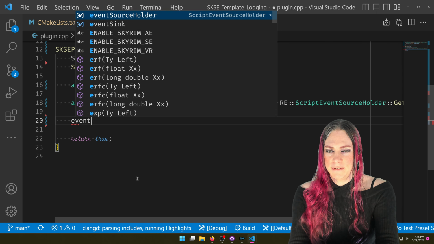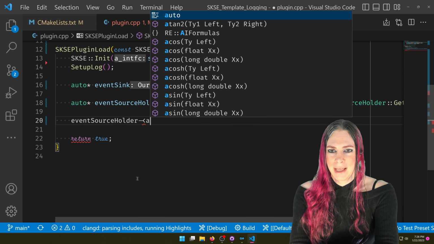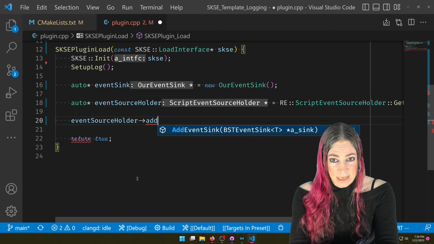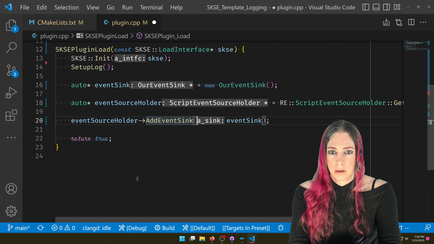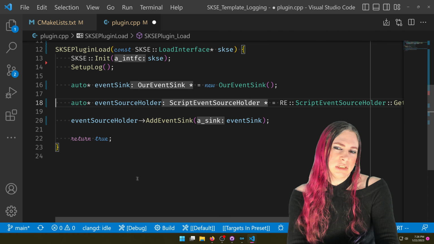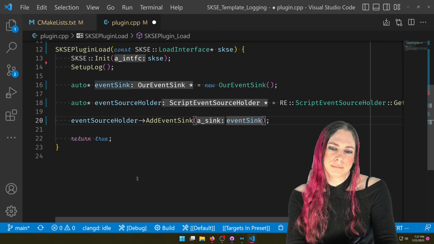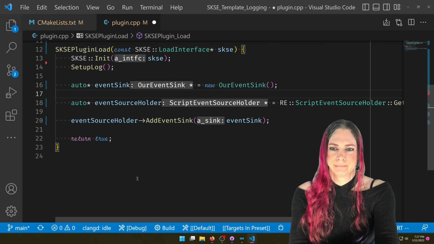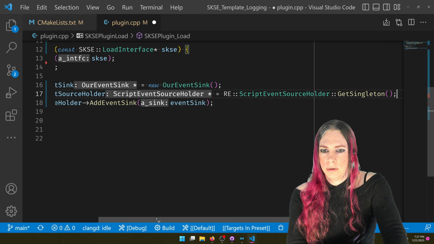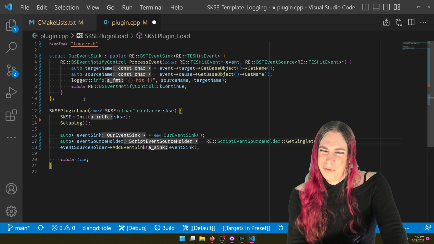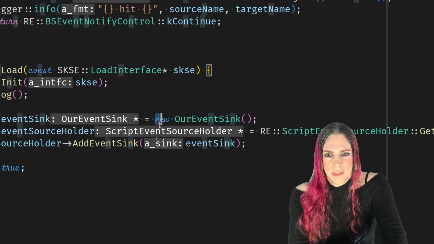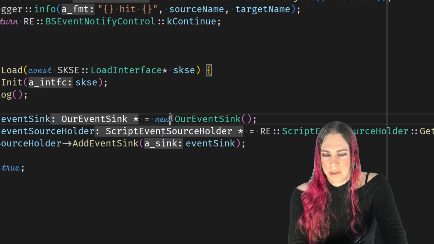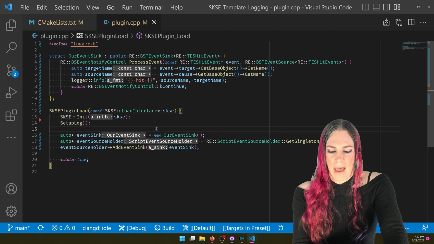So let's fix that. Let's say event source holder, add event sync, event sync. Now, do we need to specify? I've always specified the type of event that we're adding this for. Let's try it without. You might regret it. What are you going to do? And hopefully before the end, we'll talk about singletons a teeny little bit. Normally this little keyword right here, new, is something that folks in C++ try to avoid using, but it's fine for our purposes.